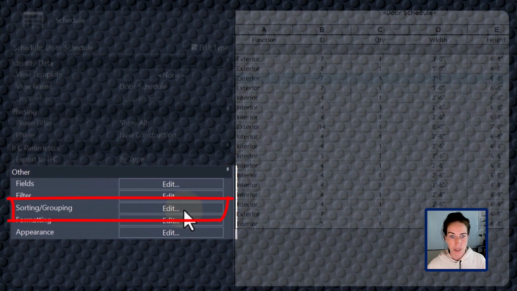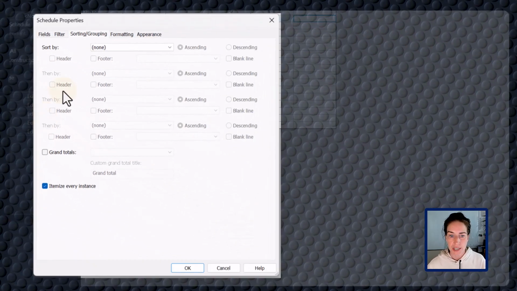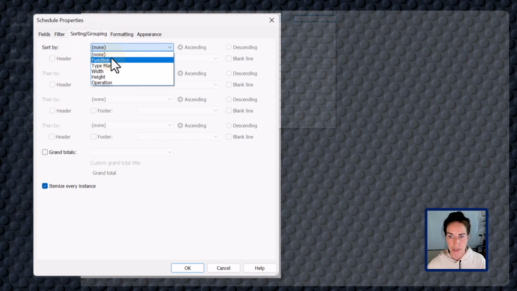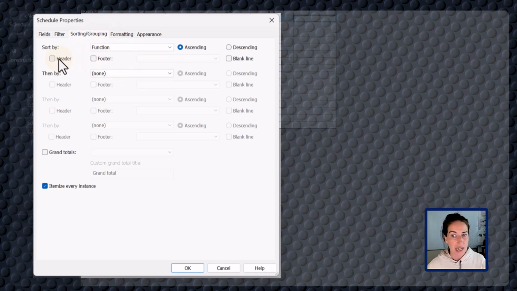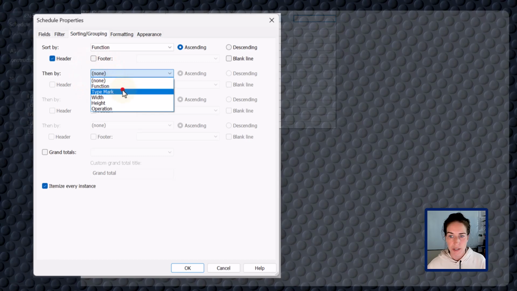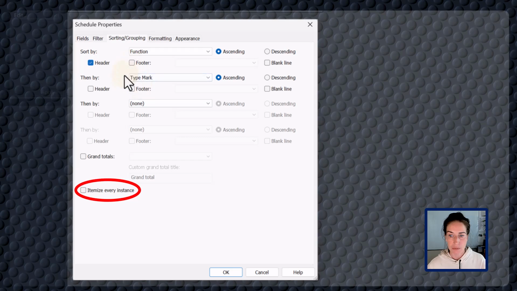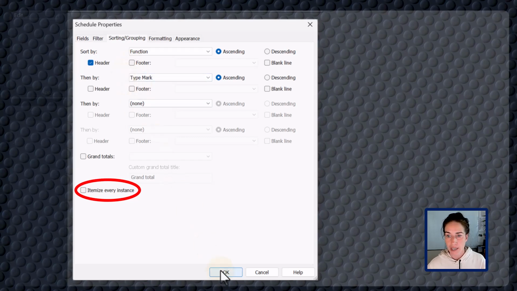First, I'll go to Sorting and Grouping. On the Sorting and Grouping tab for my schedule, the first thing that I'd like to do is sort by function. I'd like that to have a header as well. After I've sorted by function, I'll sort by their type mark. If I uncheck Itemize Every Instance, it'll use my fields to group things. I'll hit OK to see what that looks like.